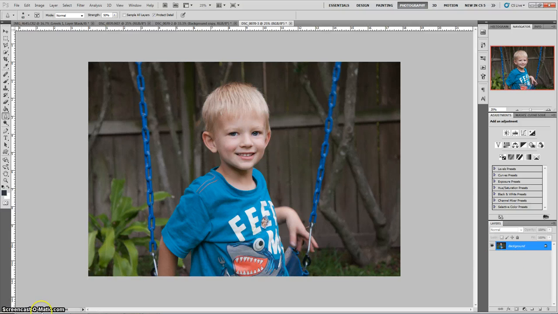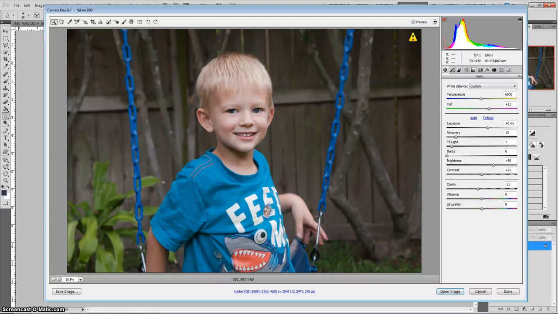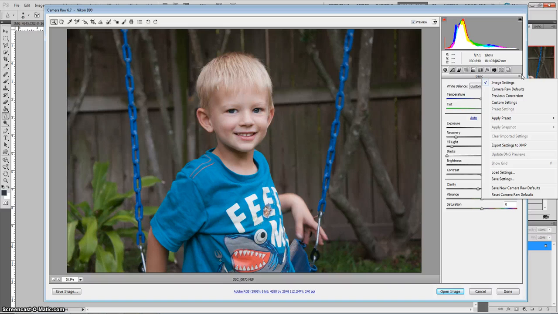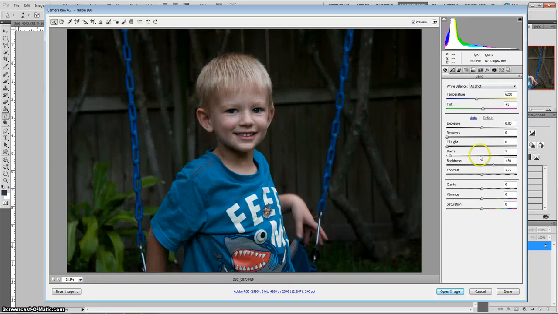Let me open it up in Camera Raw one more time, and I'll go through it and do it without talking. All right, so if you want to restore your image defaults, you can go up to restore camera defaults. All right, so here's what I would do.